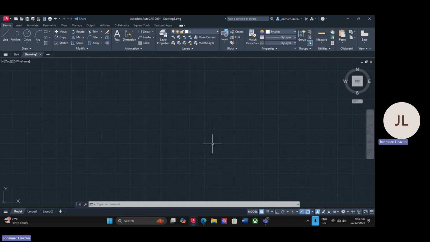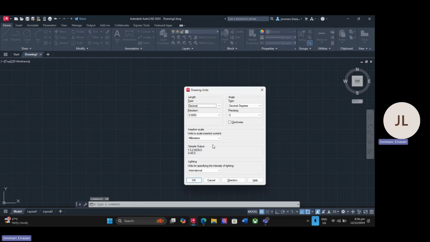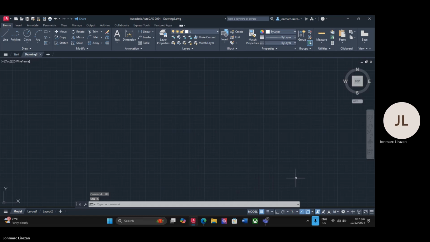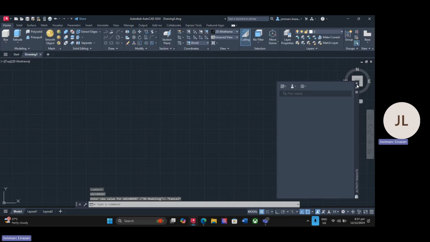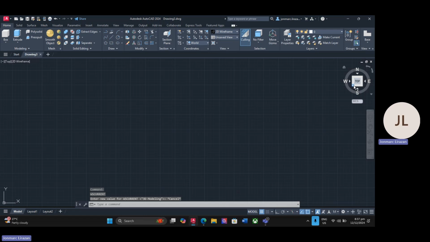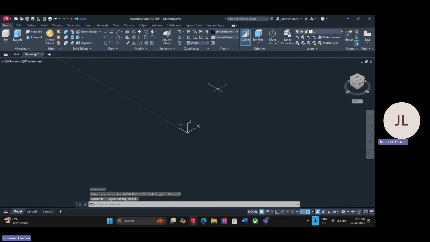So again, as usual, we set the units. Type UN in the command line and enter. Since we are on millimeter already, just press OK. Then as usual, select 3D modeling. When we are on the 3D modeling, make sure to change this view to SW isometric. You can choose anywhere you want, but I prefer this one.